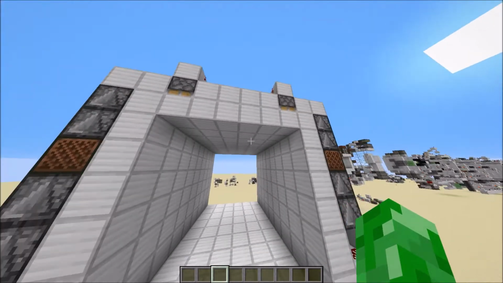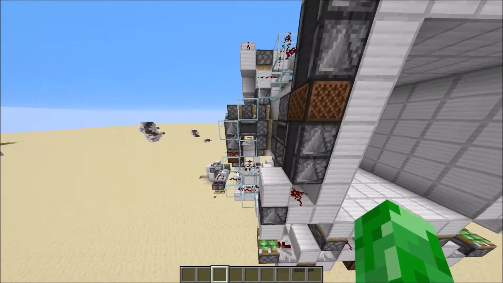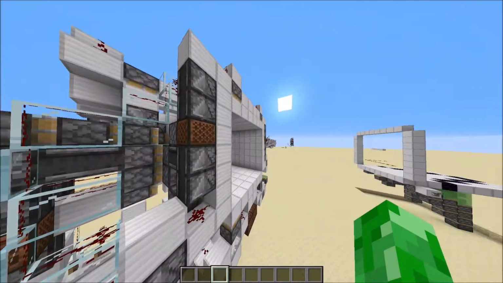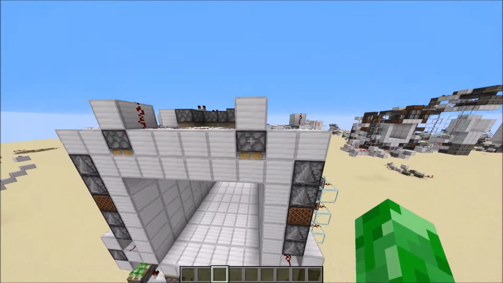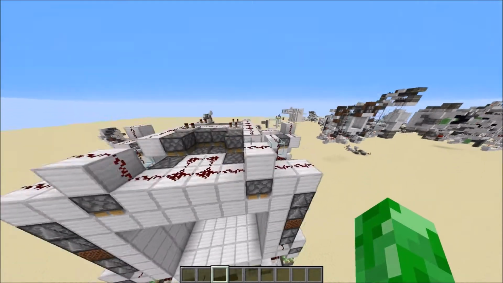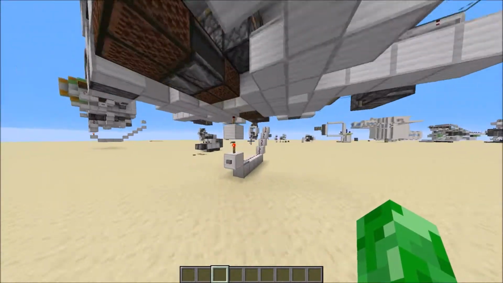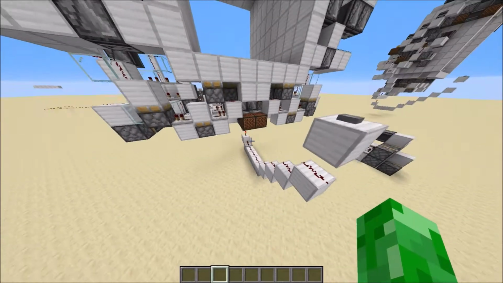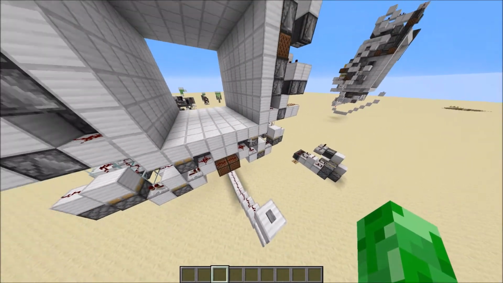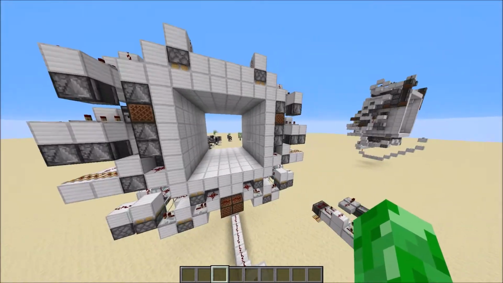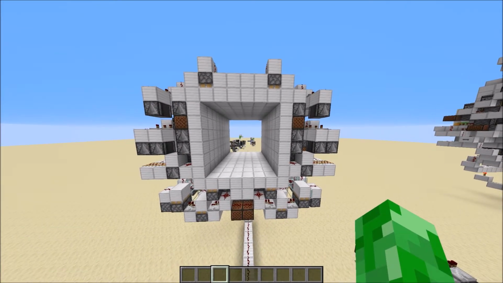It is a completely seamless design. It is rather compact. It's 4 blocks from this side, 4 blocks from this side, 3 blocks from this side if you count the dust and repeaters, and 3 blocks from this side, excluding the input button, of course, but you'll need to add that anyways. Well, yeah, let's get started to the tutorial.